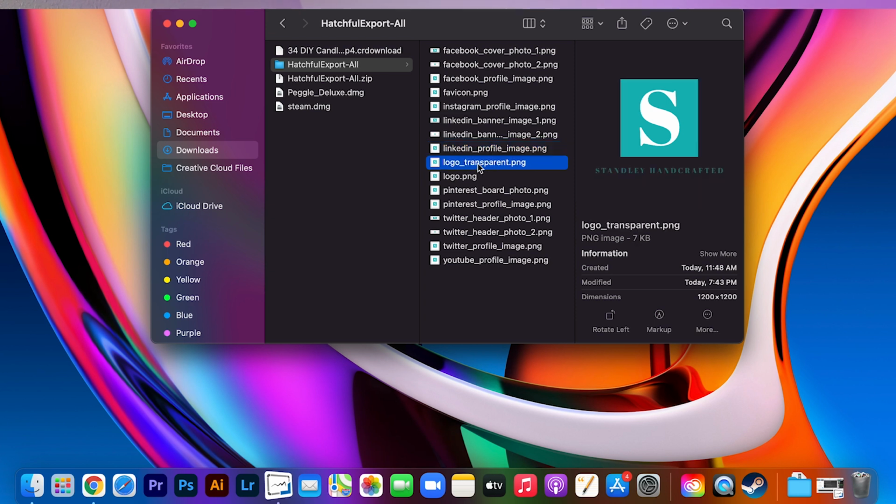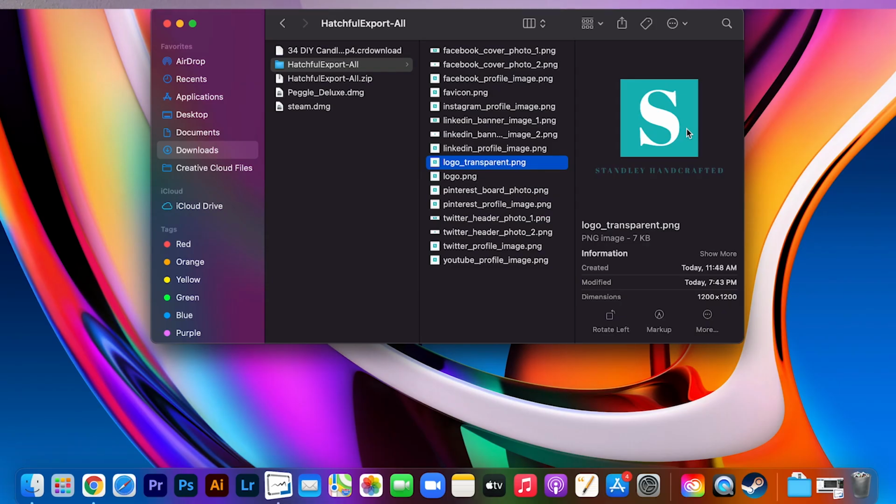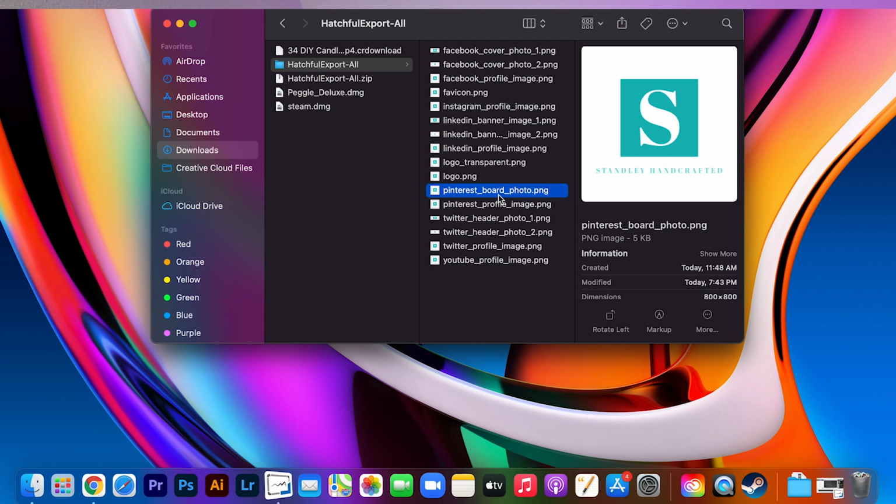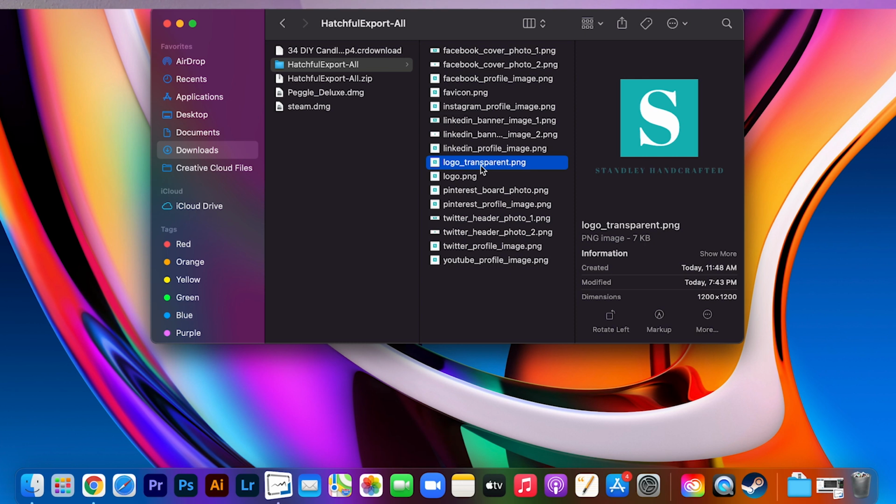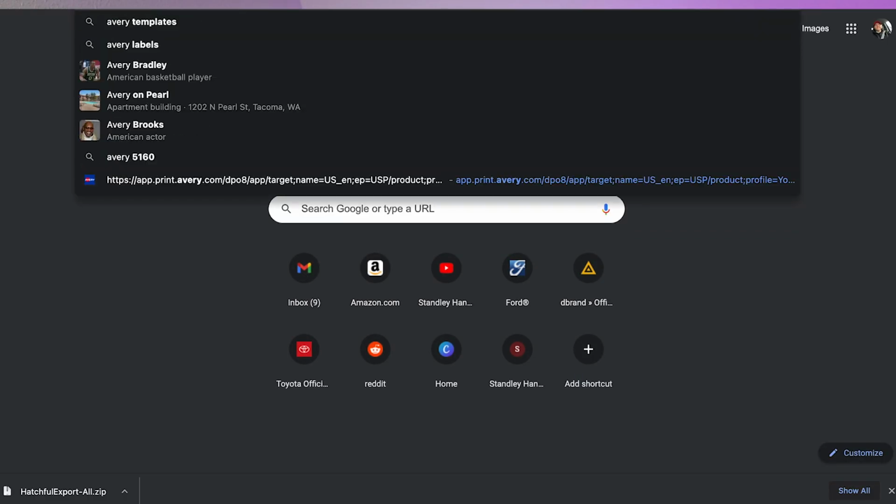It also creates a transparent logo, which is really nice. So if you're doing any type of clear label, Pinterest board photo, just a straight logo, and then of course Twitter and YouTube. And then of course, once you figure out the label that you want to go with, so if we were going to use the transparent one, if you're printing at home, you can go ahead and load that into avery.com. So we're going to go ahead and go over here.